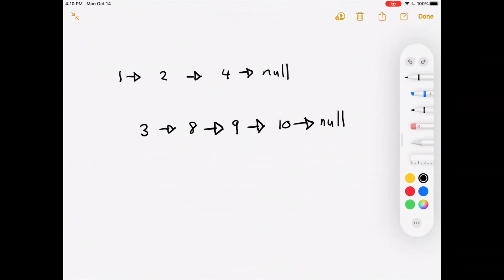Alright, let's show you that in more detail. The first step is to create a brand new head, and you can give it any number as a value, but I usually just give it like a -1. So now what you do is you look at the next two items in the linked lists. So which one's smaller, 1 or 3? 1 is smaller, so we point our new head to 1. So right now, our linked list is -1, 1, 2, 4, and null. But we're not done yet.